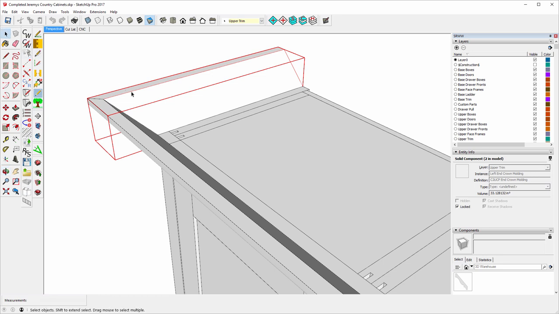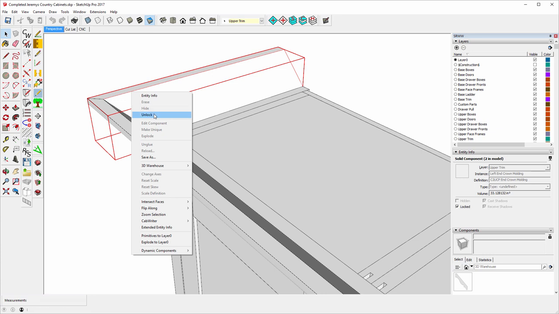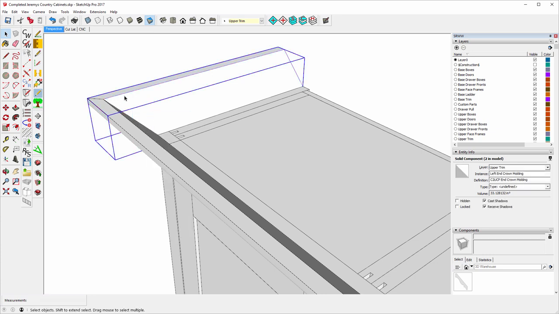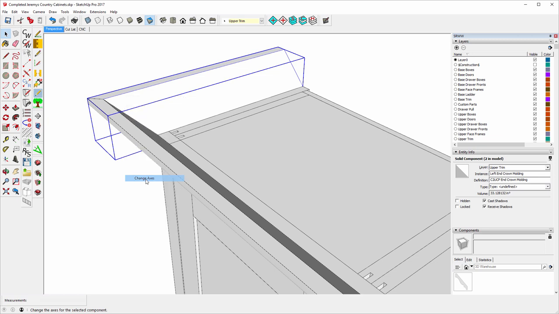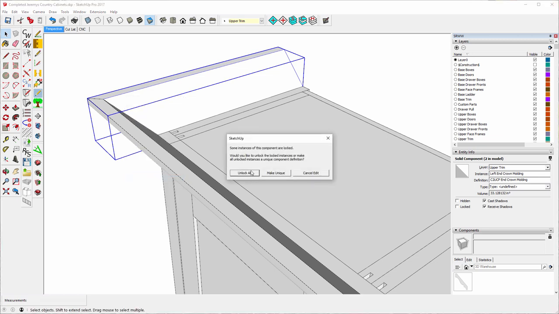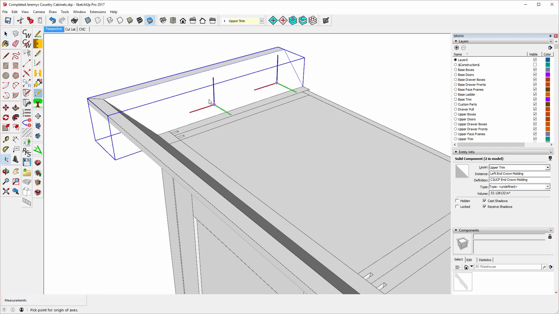All right, let's unlock it. And then we'll right click again and choose change axes. And it says there's more than one in the library. Do you want to unlock all of them? Yes. And I'm going to change the axes here. Now watch what happens. I got this big block of wood that I need right now to make this part.